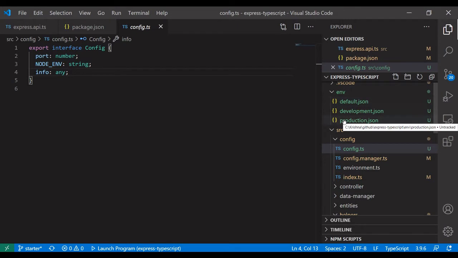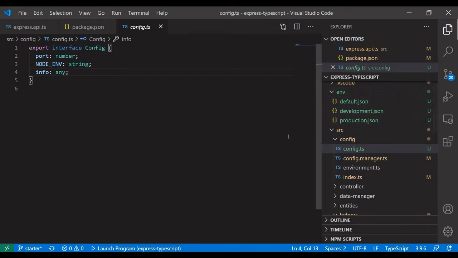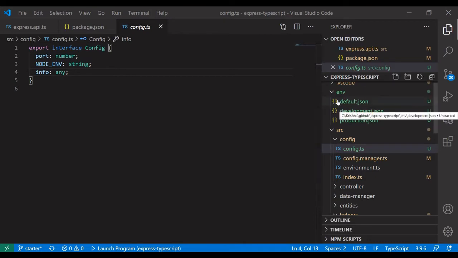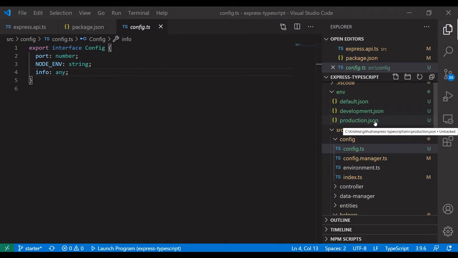Why have I added it in the root folder? It will help us copy it while adding it to the build folder, or if you are going with Lerna or something similar with a monorepo, it will be helpful to have it in the root folder. You can see that I have added default, development and production.